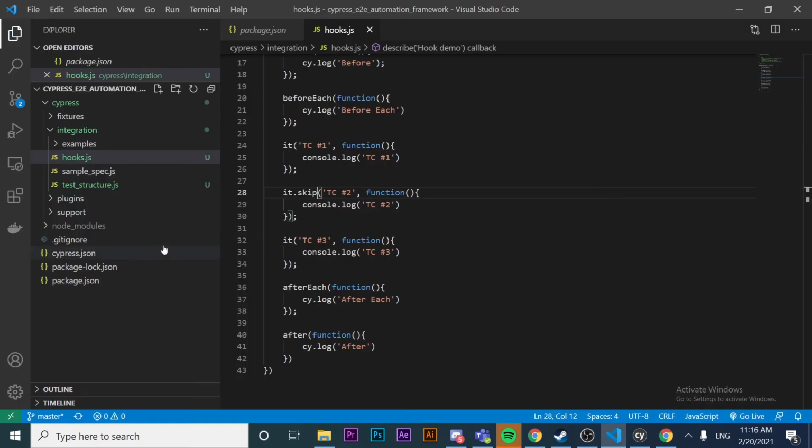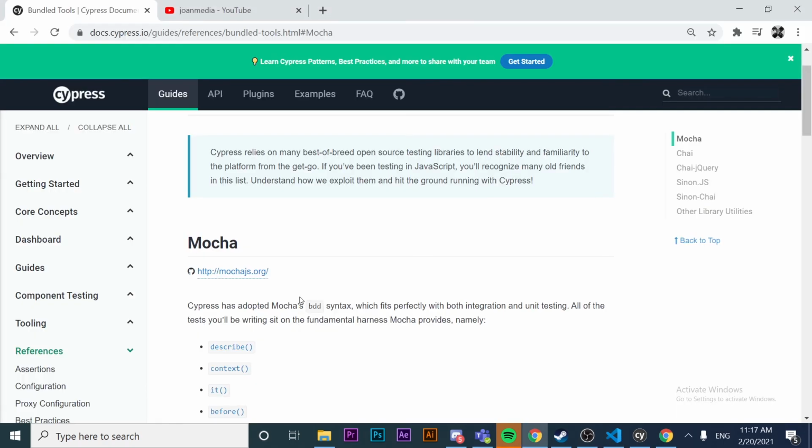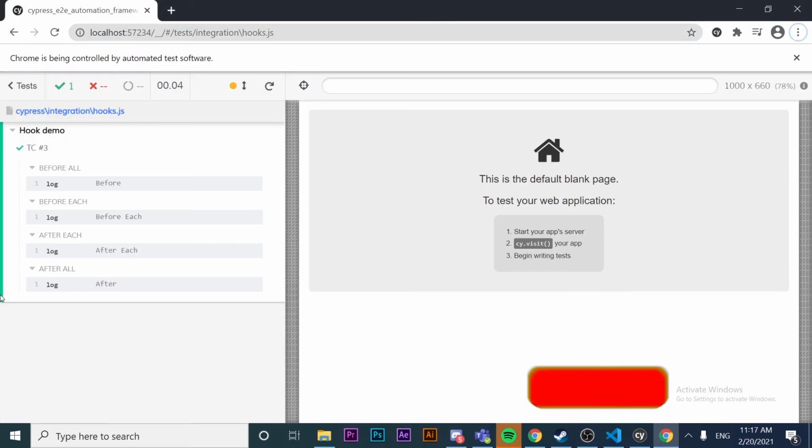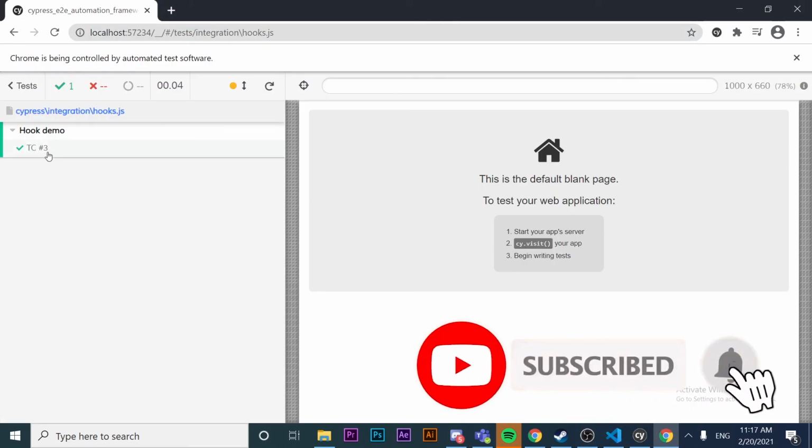It doesn't have a log, and it is actually kind of unavailable, right? It is a skip. Now what happens if you only want to execute test case number 3? You just have to specify that only after you write it down. And if I save this and execute the test case again, you will see that only test case number 3 was executed. So that's it, guys.